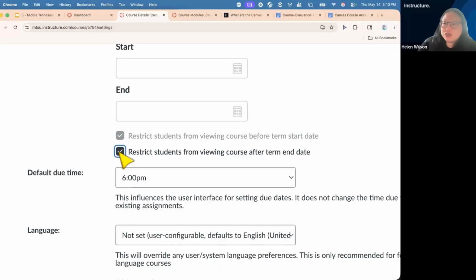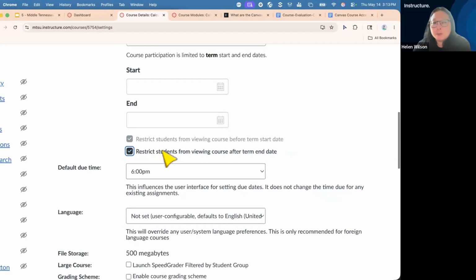If you are teaching as part of a program where there is some cumulative final goal at hand, like nursing is a great example, where I might want to have access to several courses so I can study for those cumulative exams, then you might want to not restrict students from viewing the course after the term end date. I think that's going to be primarily personal preference.